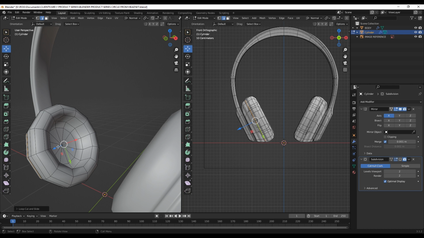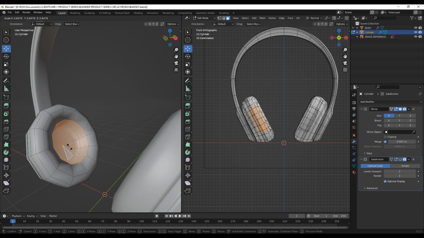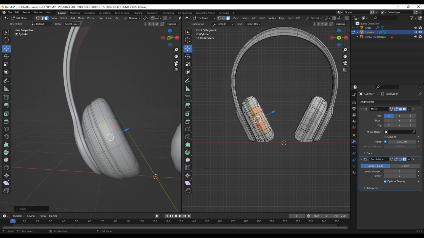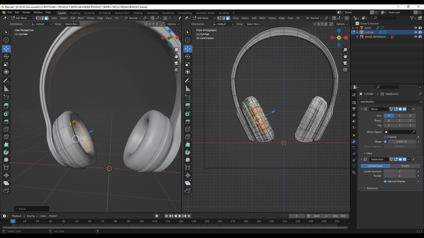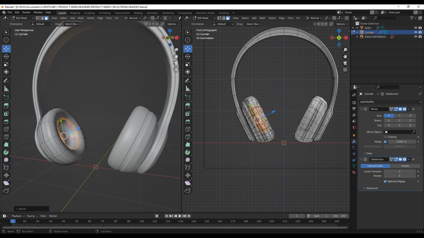Then for this area here, I'll go to my face mode, I'll select this loop also, then I'll select these faces here, and I'll just hit S to scale them inwards a little bit. So let's subdivide this to see what we have. So I'll put my subdivision surface back on, and this is the shape we should have.